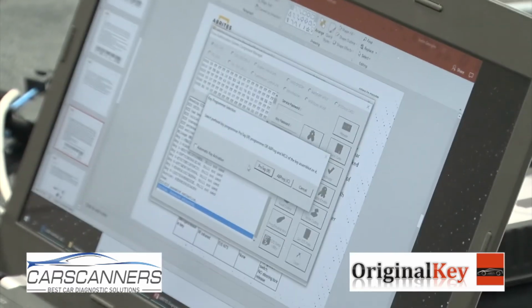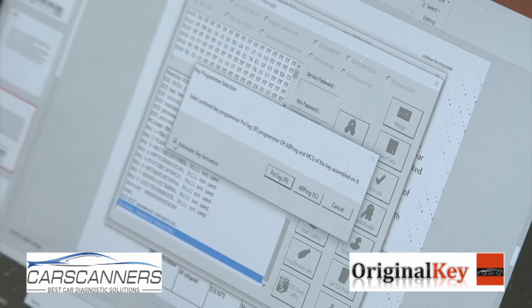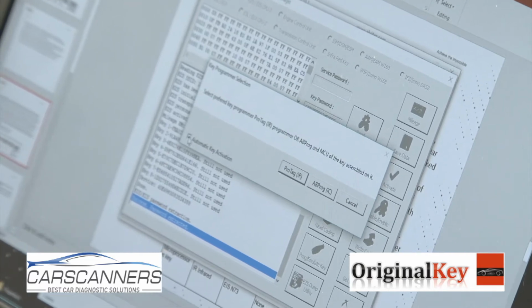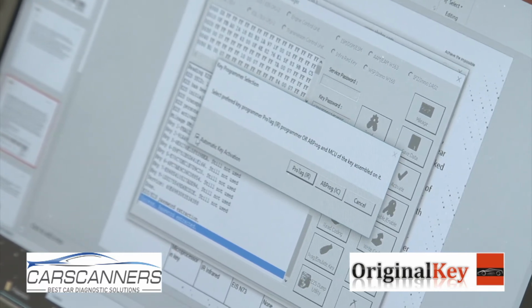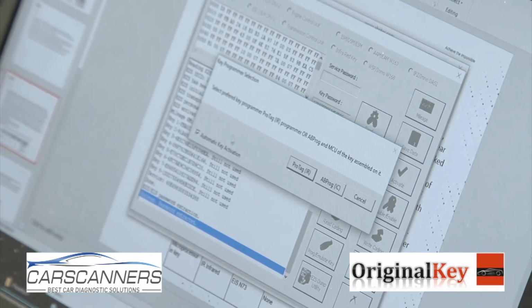Because otherwise, you might need to wait up to about 2 hours for the key to activate itself.